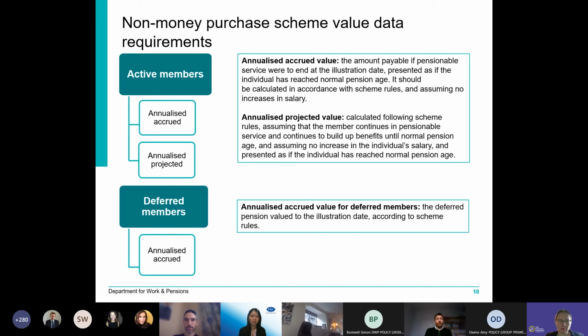We'd also like a projected value, which should again be calculated following scheme rules, assuming that the member continues in pensionable service and continues to build up benefits until normal pension age. And again, should assume no increase in the individual's salary. It should be presented as if the individual has reached normal pension age.